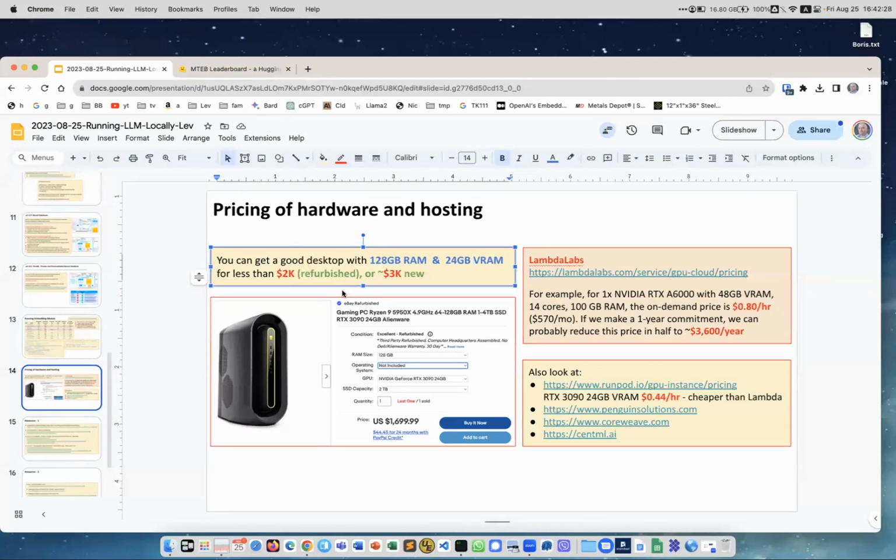You don't need server type computers. A nice gaming computer is even better, right? You also can use hosting. Amazon hosting is extremely expensive. Google hosting is better, but there are some other companies, for example Lambda Labs, which is known to provide good prices. They're on demand, on a decent computer with 48 gigabytes of VRAM. So this is a lot of video RAM. It's only 80 cents per hour, which translates to about $570 per month, which is possible.